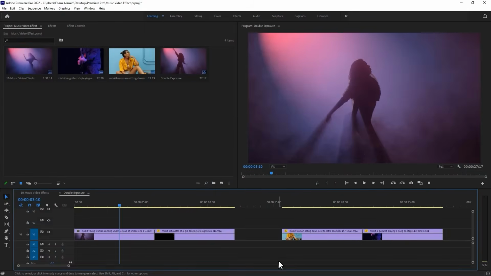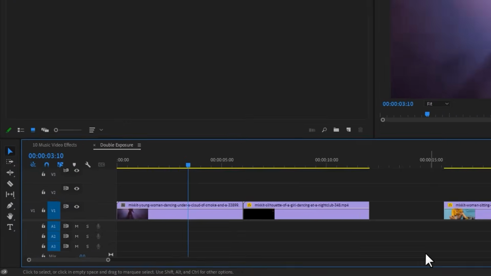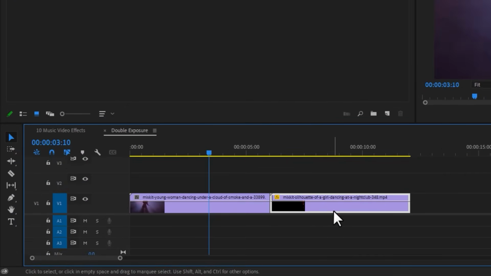Now let's see how to make the double exposure effect. So first import your clips to the timeline. I have the first and second clips. And darker videos are always best for this effect.